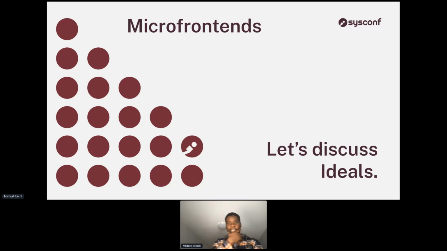So now as the VP of engineering, let's discuss ideals. What are the ideals you expect from a solution that helps you solve this problem, right?